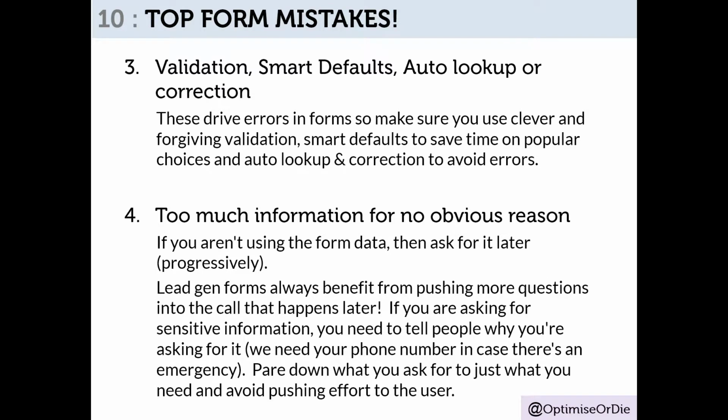And number 4, too much information for no obvious reason. You're just asking for too many fields. Lead gen forms always benefit from pushing more stuff till later, sometimes. If you're asking for sensitive information in particular, why do we need your phone number? I've put text in there saying, we'll only call you in an emergency if we can't get hold of you, or this is so we can let you know when your package is about to be delivered. Tell them, otherwise people will fill in the blanks.